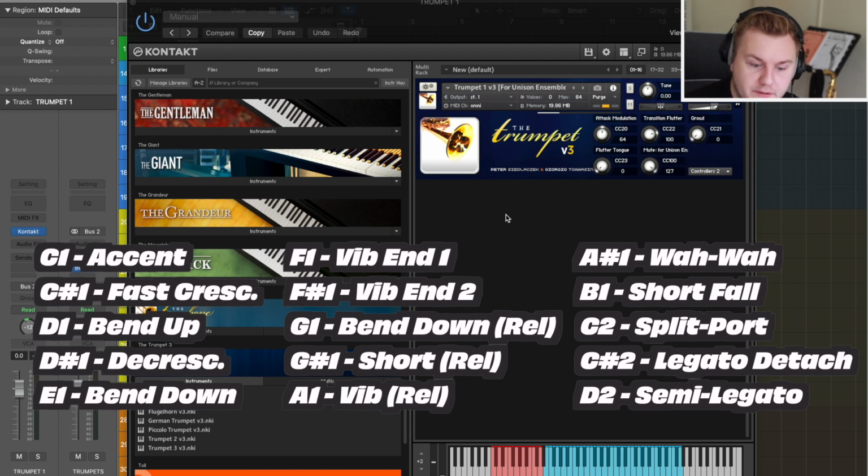The next one, which is on D sharp one, these are kind of about the endings of the notes, so the vibrato releases and just some of the other releases on the notes. So this one will just decrescendo off the end. That one just bends slightly off the end. Give it a bit of a vibrato ending. Gives it a bit of a quicker vibrato ending.